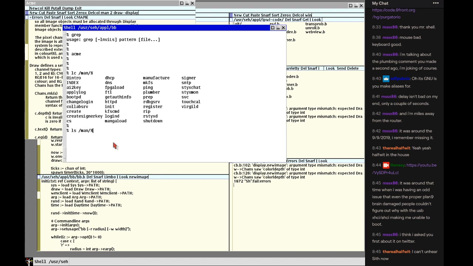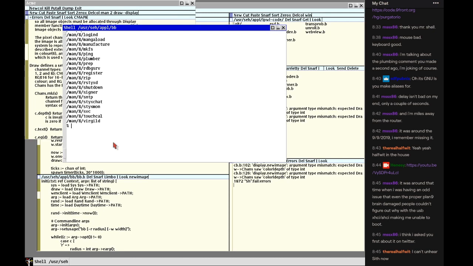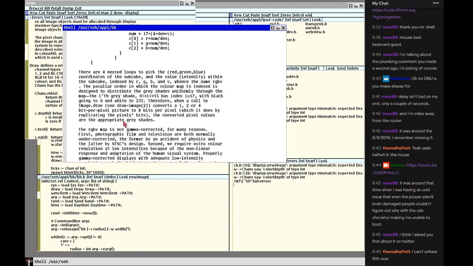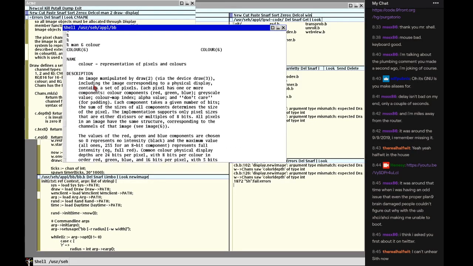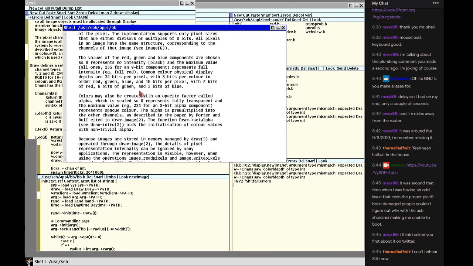Oh my god, this isn't 9front. We don't have anything like this. Look, man, RGBV. Man 6 color. I bet that's it. Maybe? Lab serve? What? Probably not that. Man 6 color. Color, a British spelling. Representation of pixels and colors.